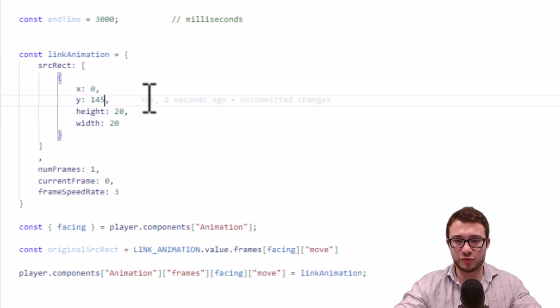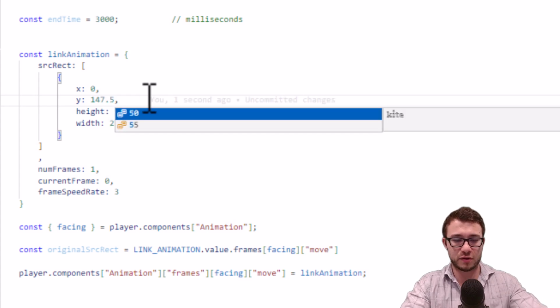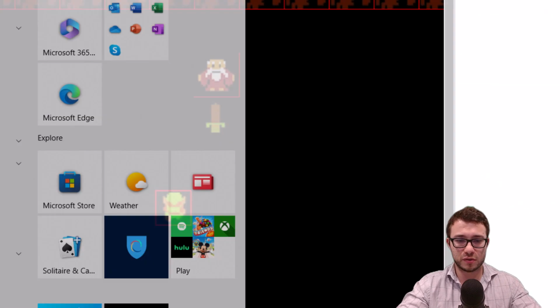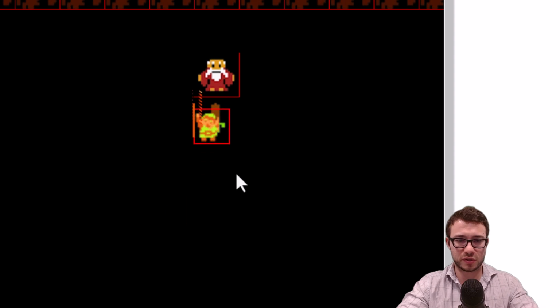Let's move him to 147.5. See how that looks. A little better. Link is still a bit off center.